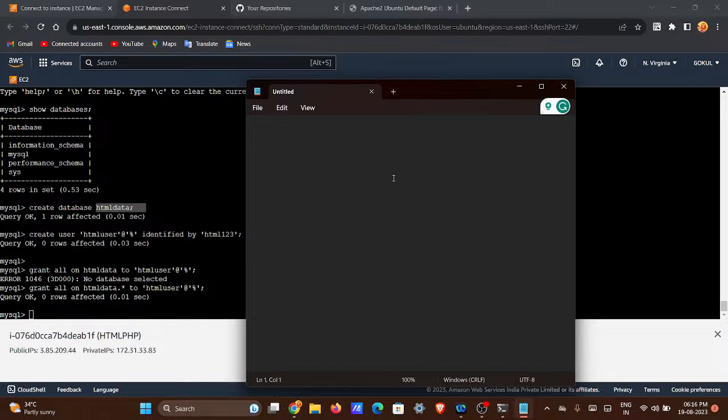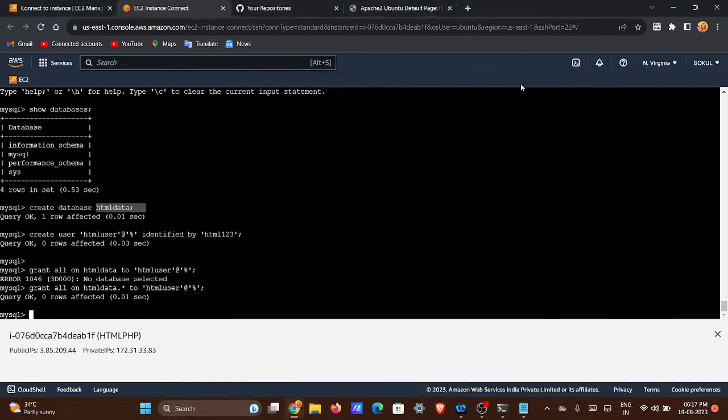So database name is HTML data. Username is HTML user and password is HTML123. So username, password, DB name. Okay. So we'll just minimize this as of now.